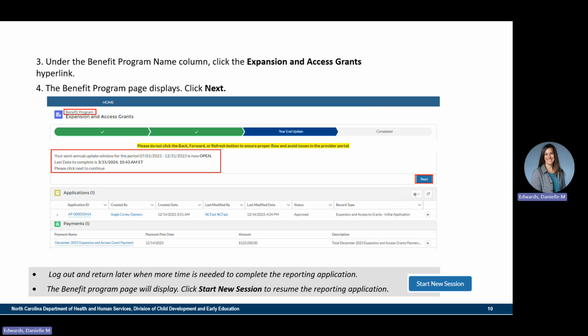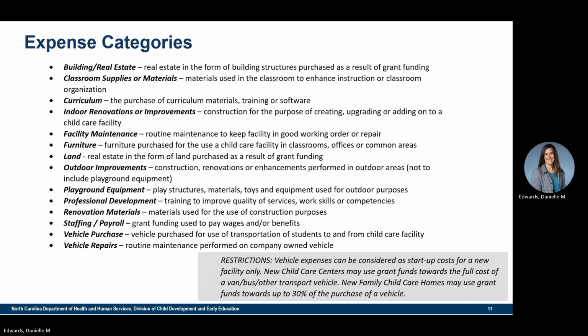Click Next. You can log out at any time and return if you need more time to complete the report. When you do, the benefit program page will display and you'll click the Start New Session button to resume your reporting application.